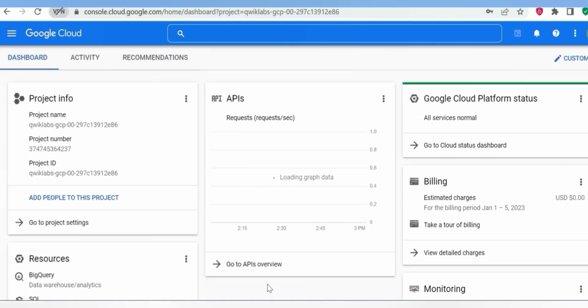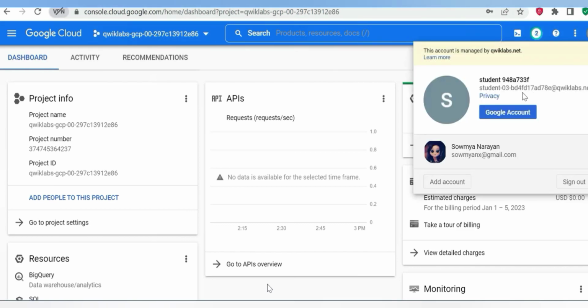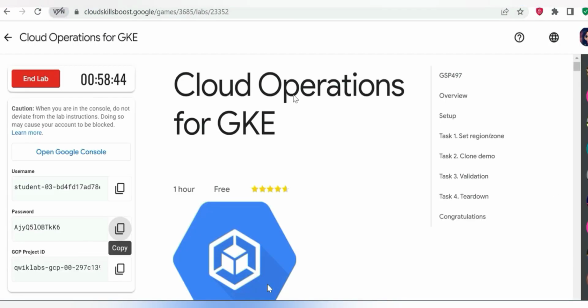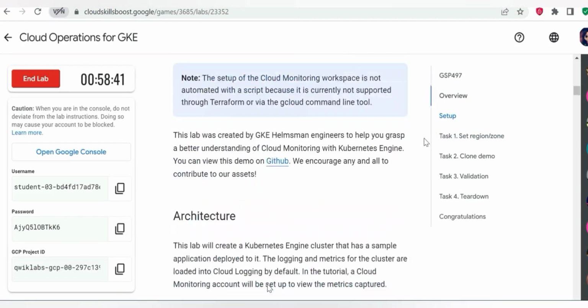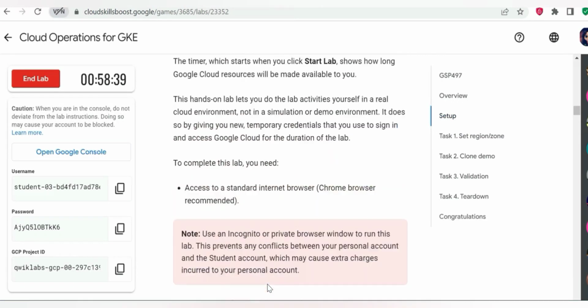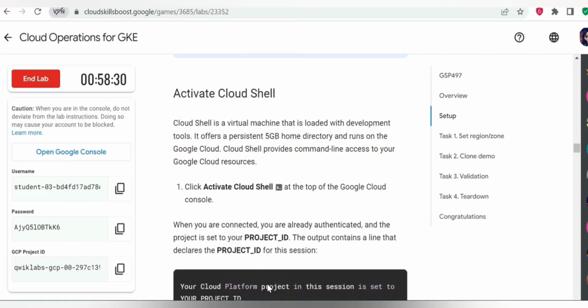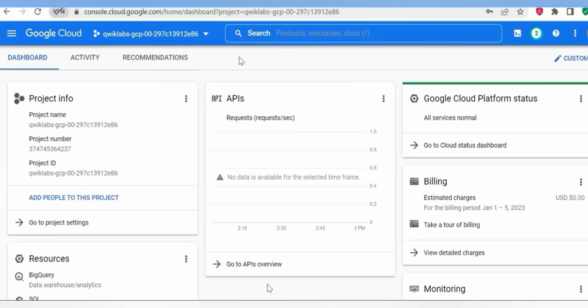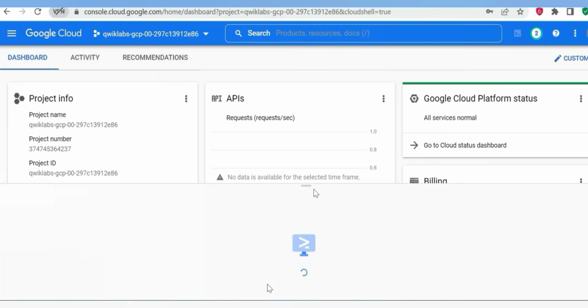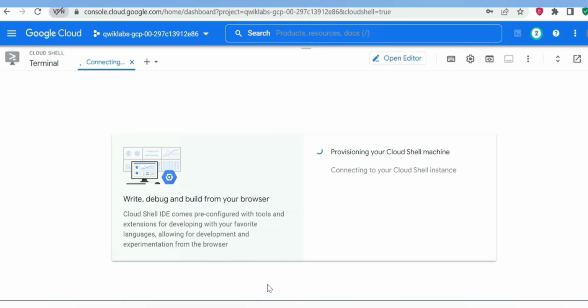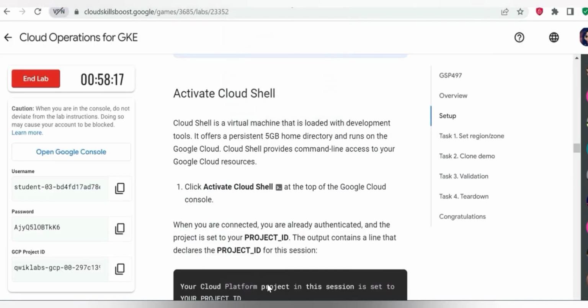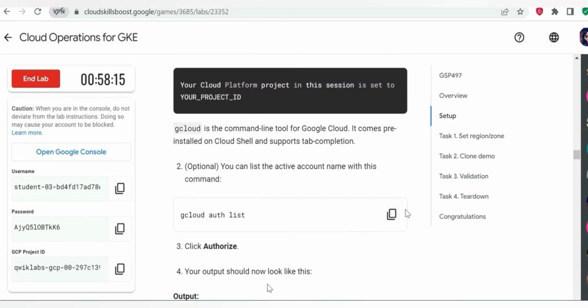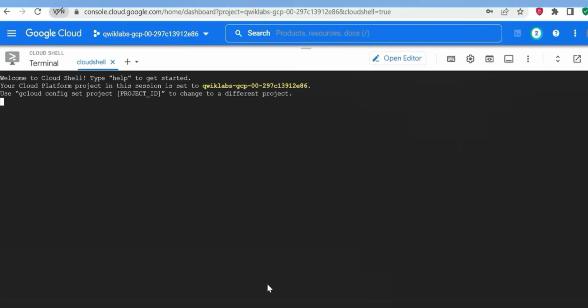So once you log in, you can see the Google console like this, GCP console. So you have logged in as a student and not with your Gmail ID. Okay. So once this is done, I have to activate your Cloud Shell. So to activate the Cloud Shell, you have to click on this, activate Cloud Shell. So it will take some time to provision this terminal. Once it's done, you just copy this gcloud auth list.